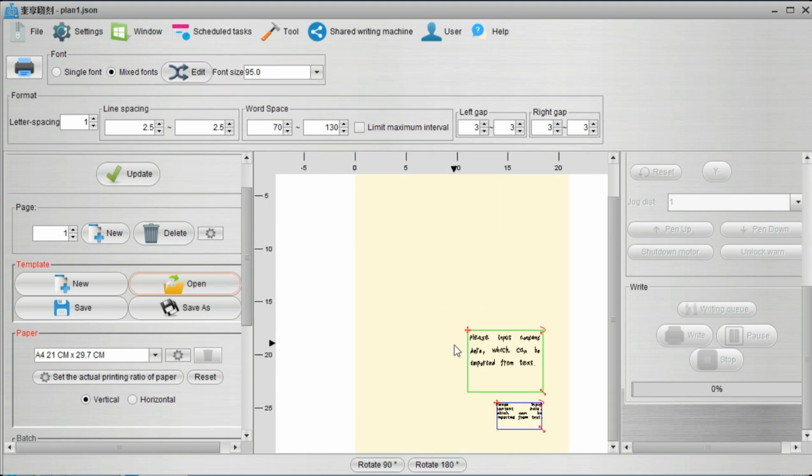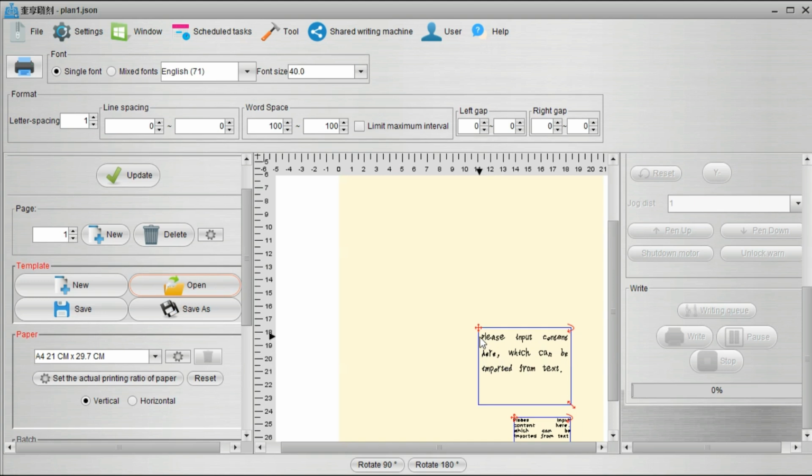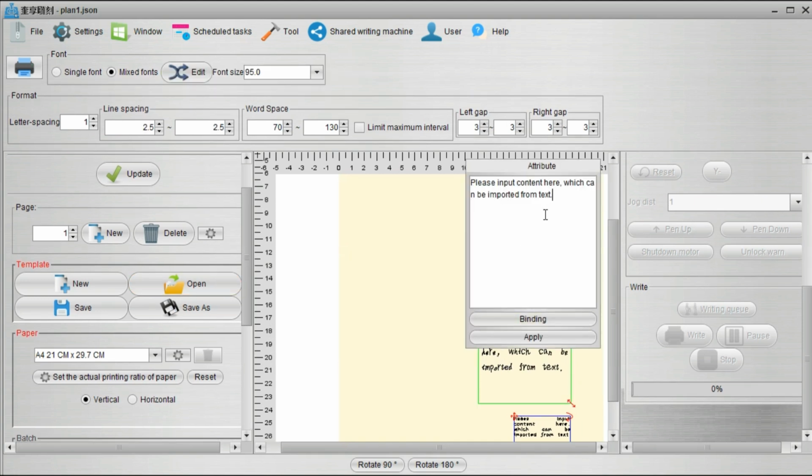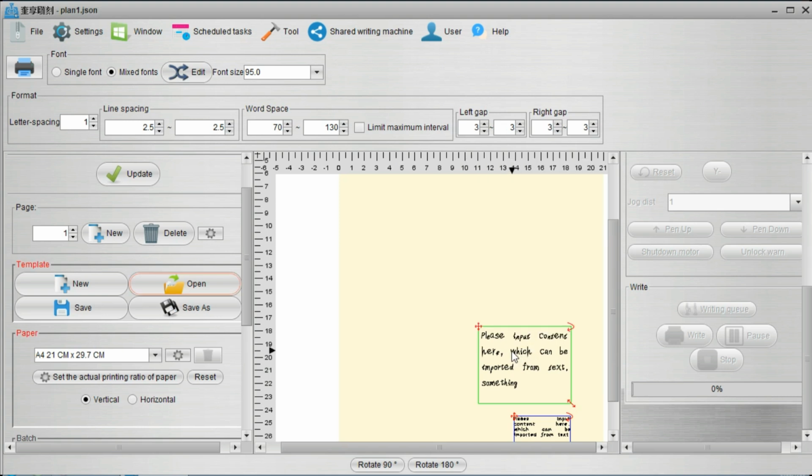If you want to change the content, click the left mouse button and input the new content. Finish changing content, you can click Write, then write the form.